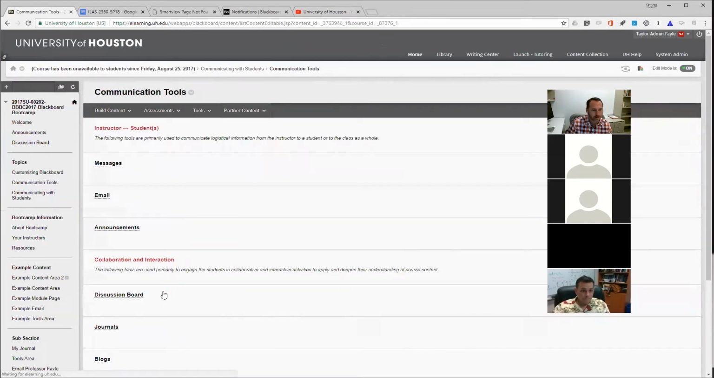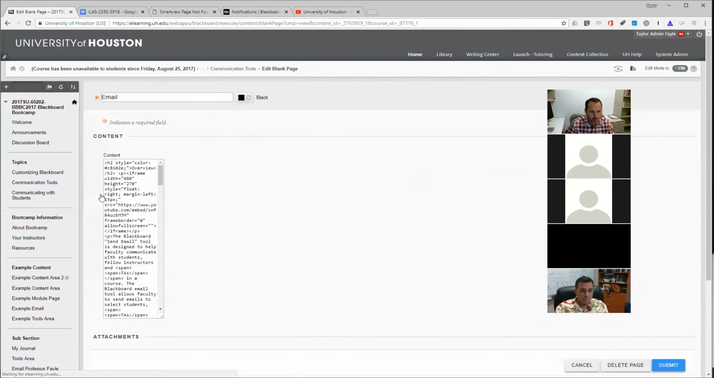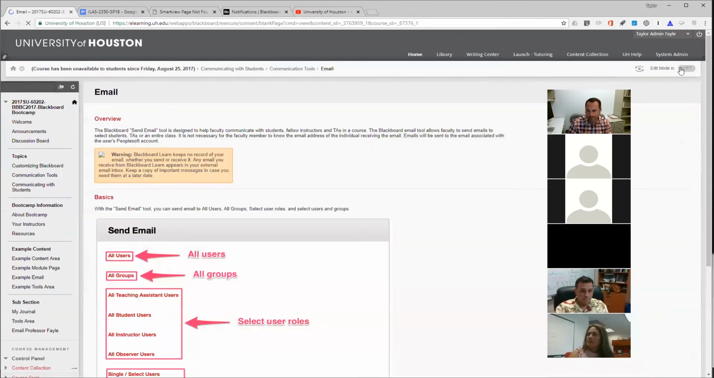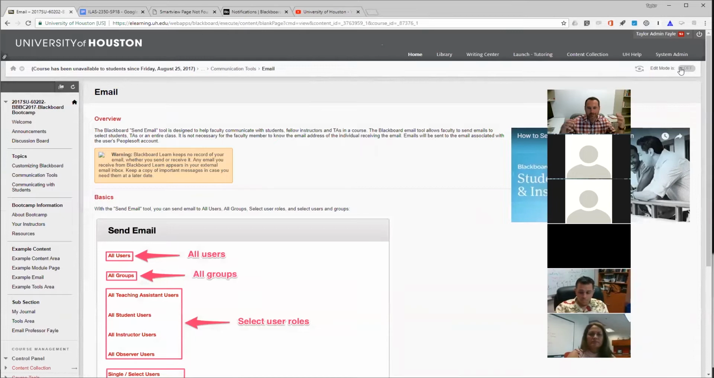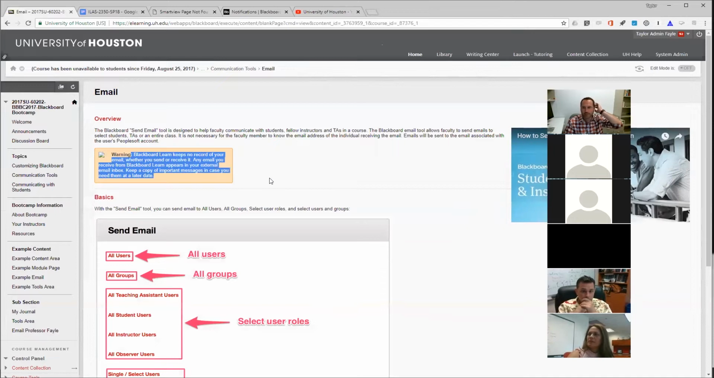That is messages. Remember, messages are internal to Blackboard. They don't send you an email outside to your personal client. Email is the opposite. Email doesn't keep anything inside Blackboard and only sends messages out to your personal email. That's why I have this warning here. Blackboard Learn keeps no record of your email, whether you send or receive it from Blackboard. Any email you receive from Blackboard Learn appears in your external email inbox. Keep a copy of important messages in case you need them at a later date.